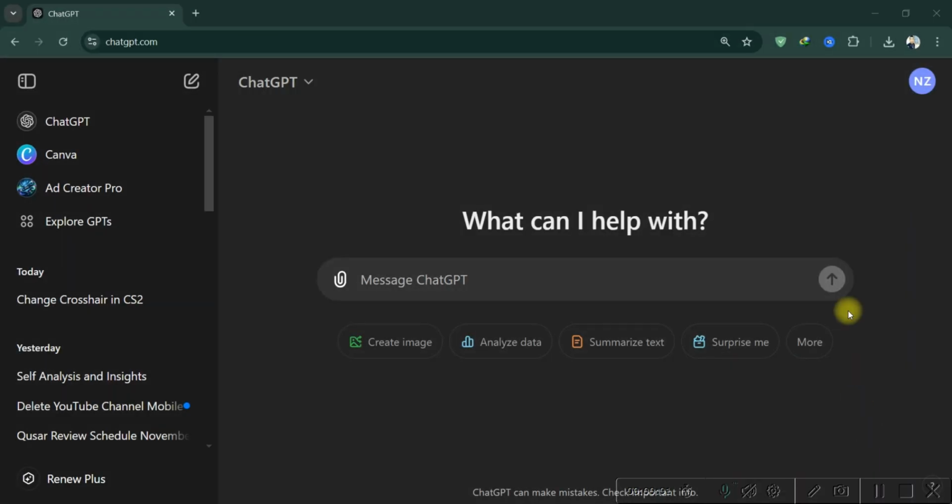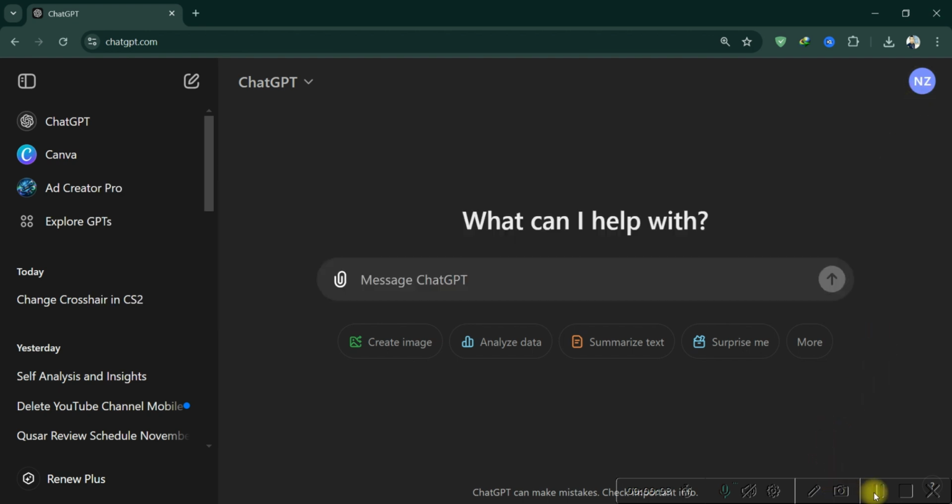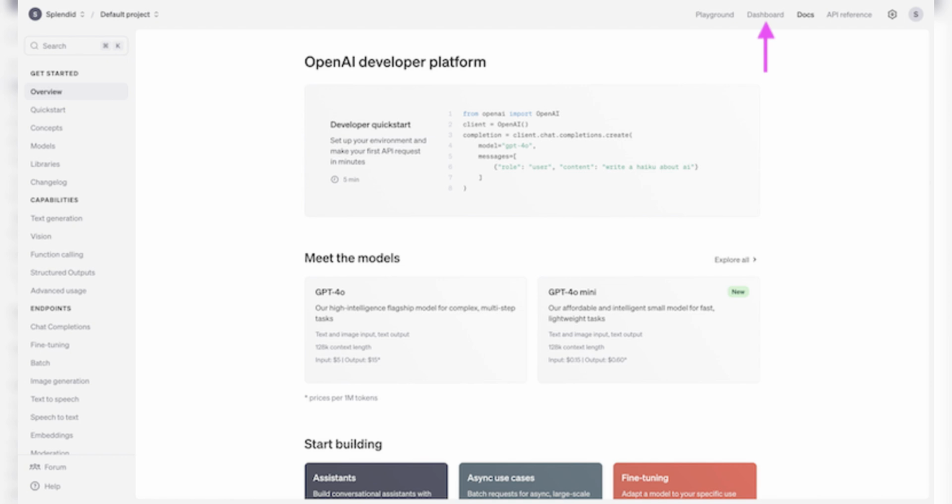Hello guys, today I'll show you how to create an API key on OpenAI, or how to get your API key on OpenAI. Firstly, go to OpenAI API Developer Docs.